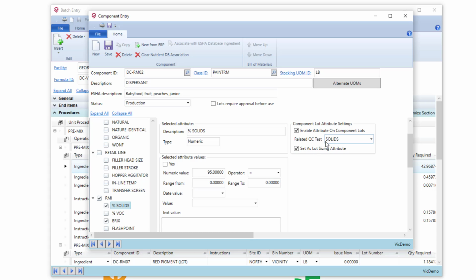It happens to be a QC test that I enter in my quality system, but that becomes a piece of data associated with this individual lot. In this case, my solids value is what I want to size this ingredient by. If I've got more solids for this lot, I need to put less of that ingredient in because it's carrying more solids than I expected. Conversely, if it has less solids in it, I need to put more of that product in. And this box is activated by setting it as a size attribute.